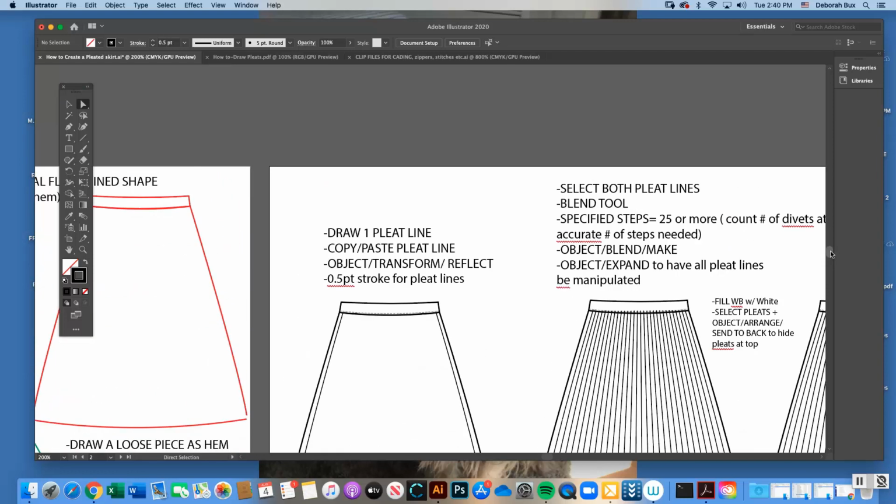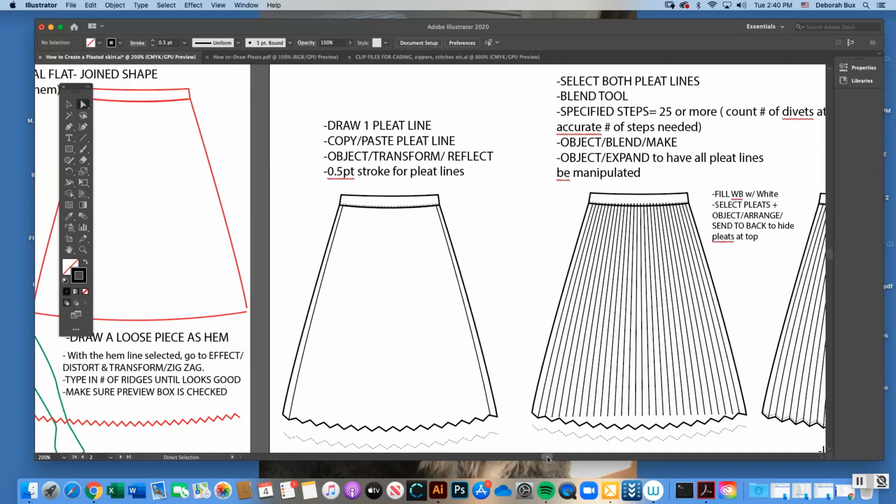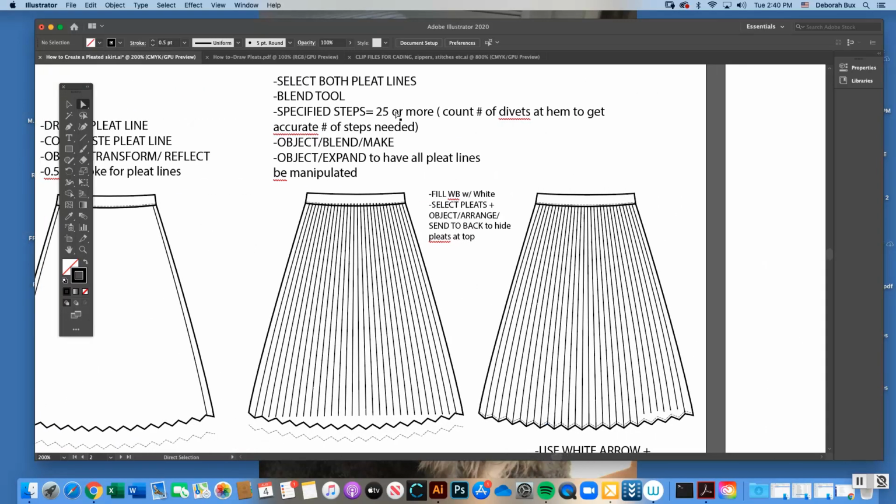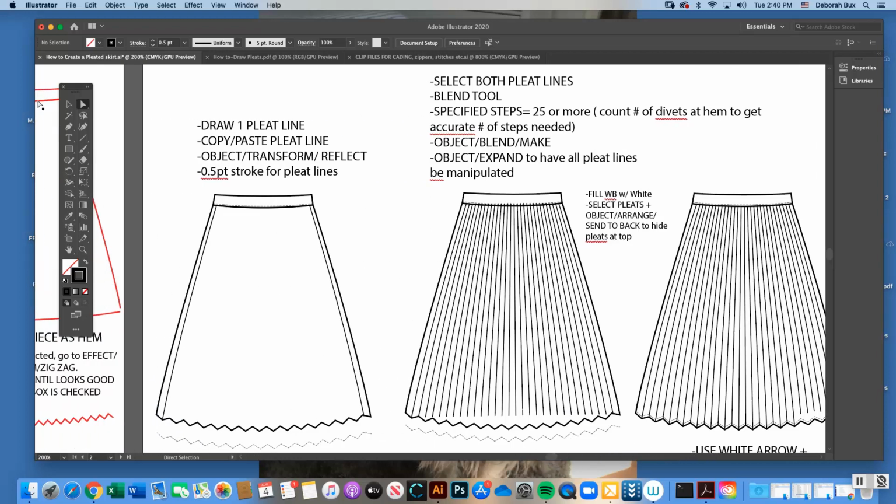So that's going to be the number of specified steps. So general rule of thumb, I'm going to say 25 or more, but you should count the number of divots at your exact pleated hem to get your accurate steps. So let's go back for a second. I have 30. So keep that number in your head for whatever number you come up with.